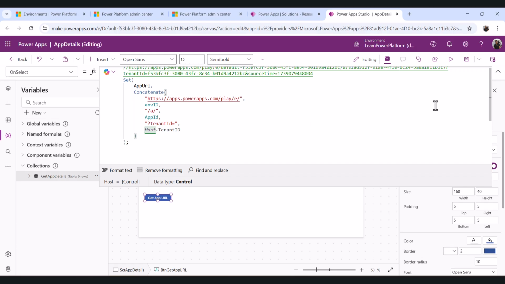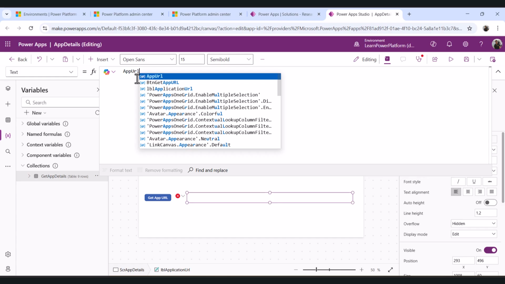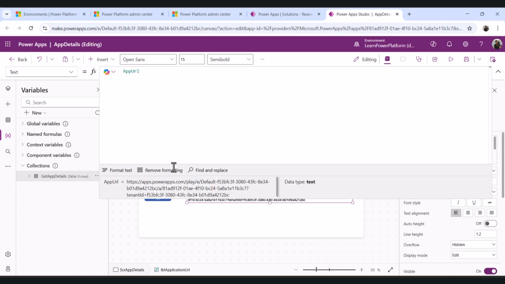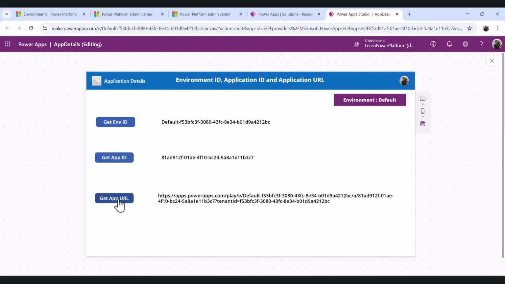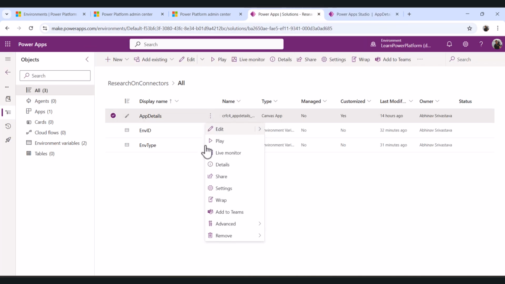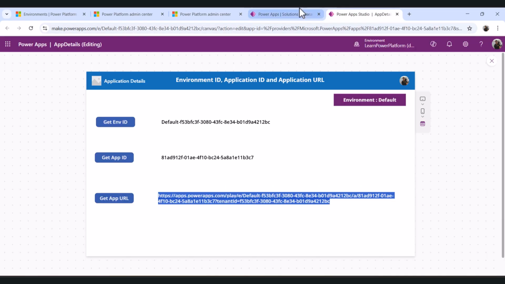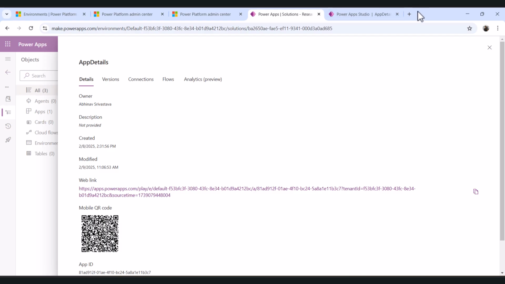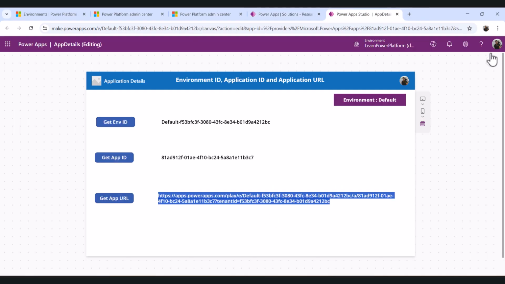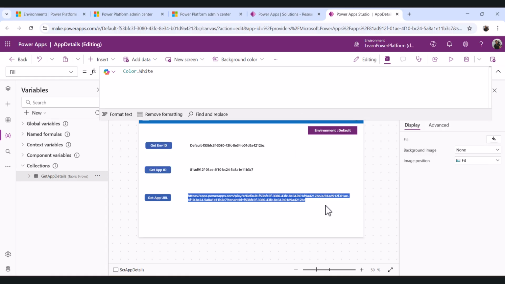So this is the app URL, right? Let's see whether it is returning the correct value or not. Now we just need to assign it to a label, app URL. Just run it and see. Okay, so you are seeing that this is the app URL coming. Let's match this. Is it matching with this or not? Just match. So it is matching, correct. So we are able to create the app URL dynamically.